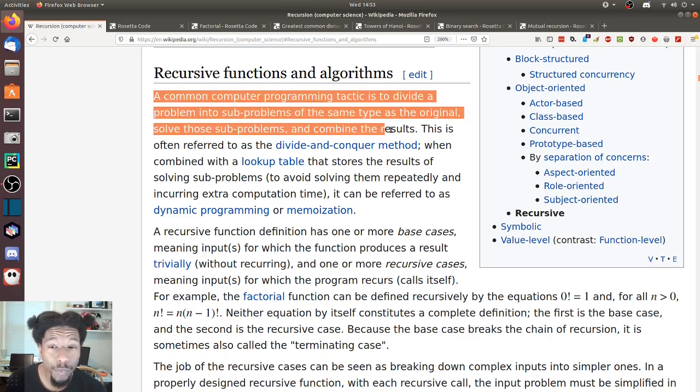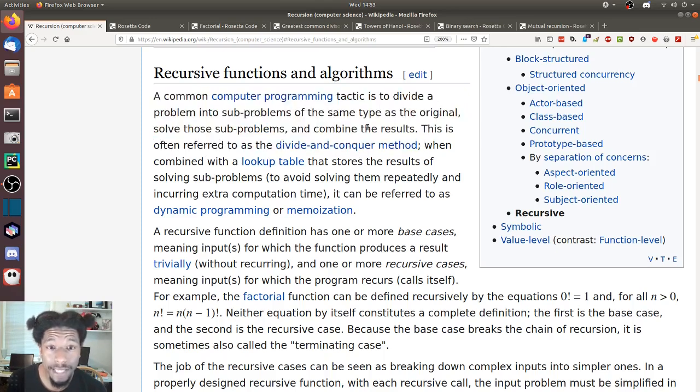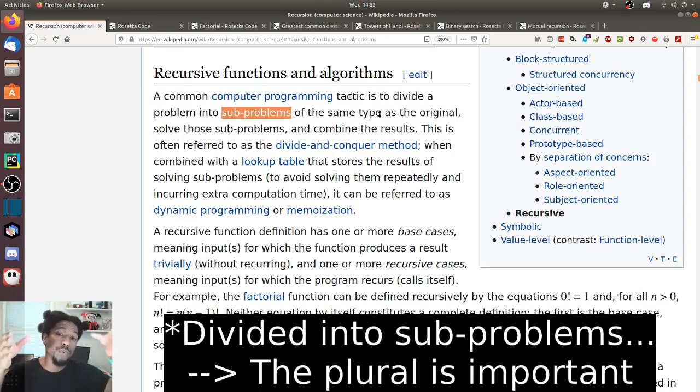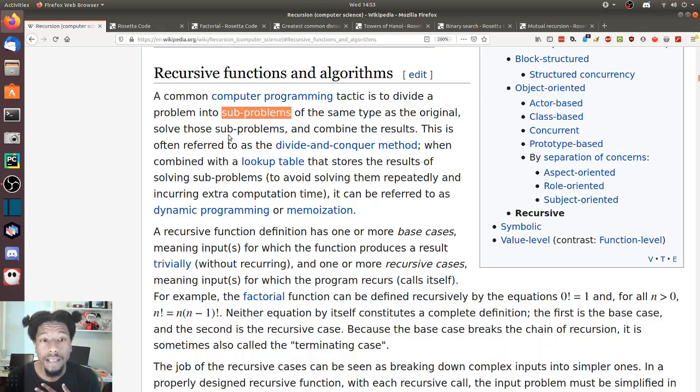Alright, so here they go a little bit more in depth, and they state that they divide problems into subproblems that are the same type as the original. So like they were saying earlier, a problem can be divided into a subproblem that is of the same type as the original one, yes? And they're saying that you can solve those subproblems and then combine the results. So if you solve all of these subproblems of the real problem, you will eventually get the solution to the real problem. That is still a little abstract.